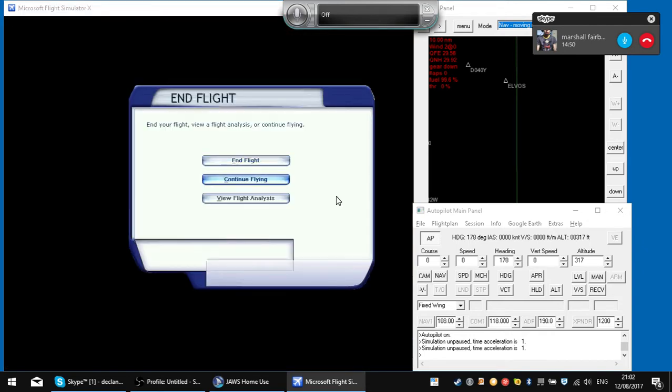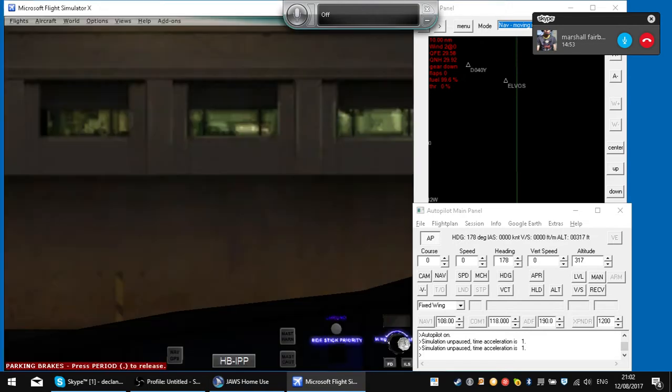Escape. End flight dialog. Continue flying button. Continue flying. Growth. See, those should bring up the options where we can contact ATC, and it should bring up the ATC menu, which it isn't. Yeah. So we're just gonna fly. The only thing I can think is it's because we're still at the gate, but we should be able to contact them at the gate.